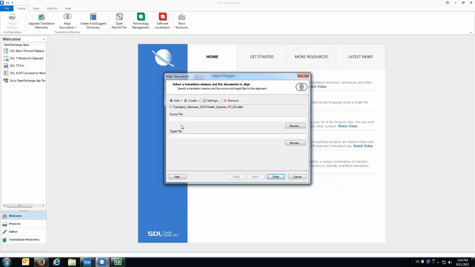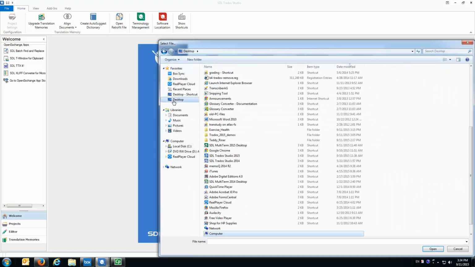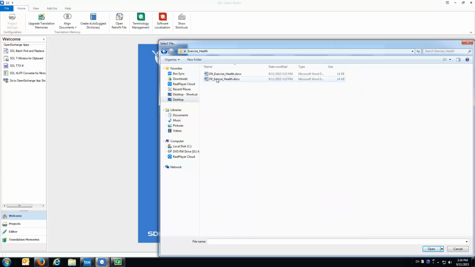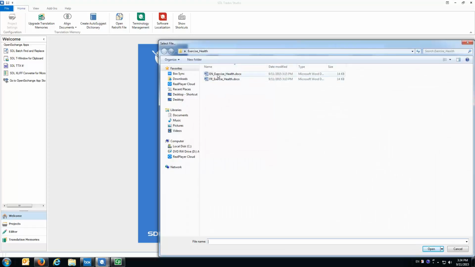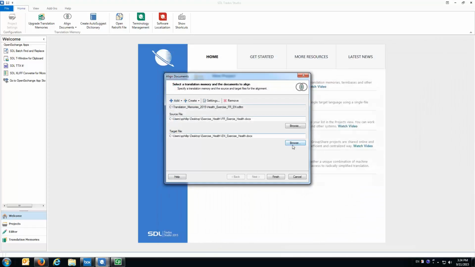Now we're going to select the source file. In the video in which I showed you how to pre-process a file for alignment, we created two files. One was a French file and one was an English language file, and right now I'm going to go get both of those files. So I'm going to browse back to my desktop, go to those files, get the French one, and then I'll browse to the same folder and get the English one. And now all I have to do is click Finish.